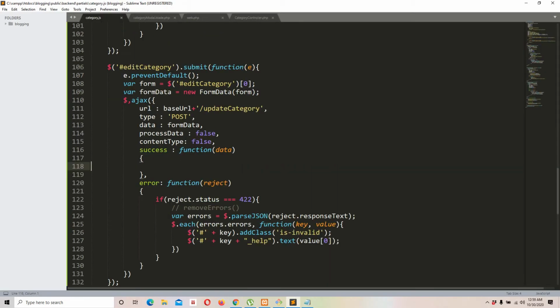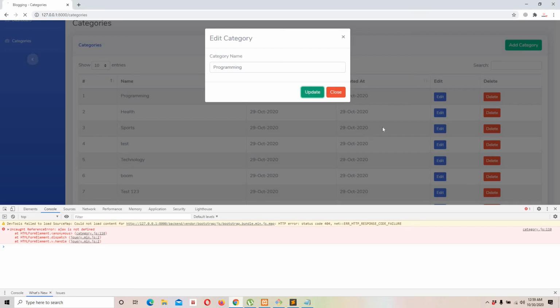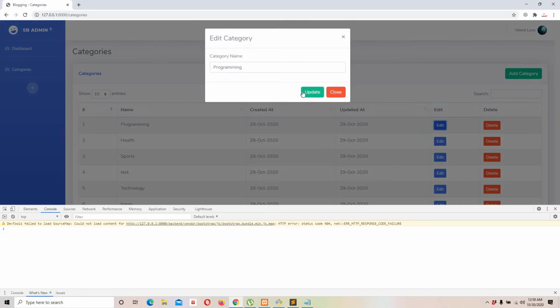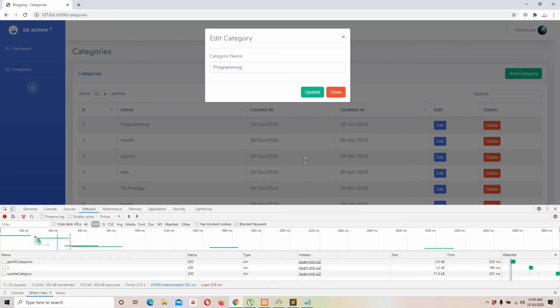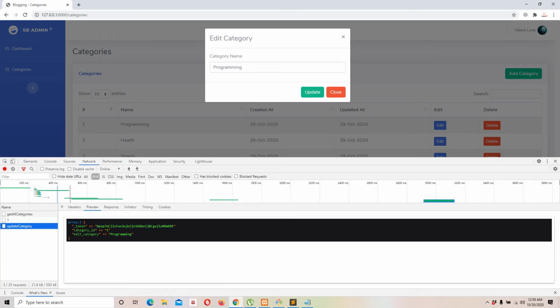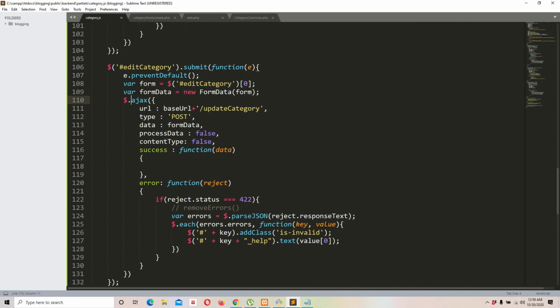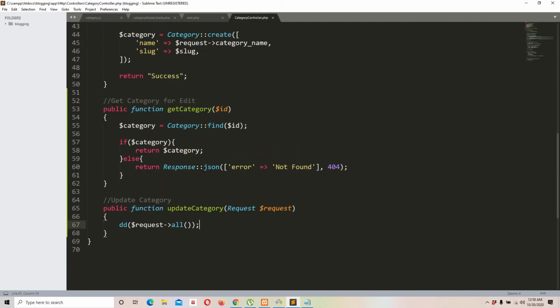Okay, let's see. Yeah, silly mistake, dot. Let's refresh once again, add it, let's update. Okay, let me show you in the network, update category. Right here we are getting our form, so everything is working fine. Okay, let's implement the validation for our form.